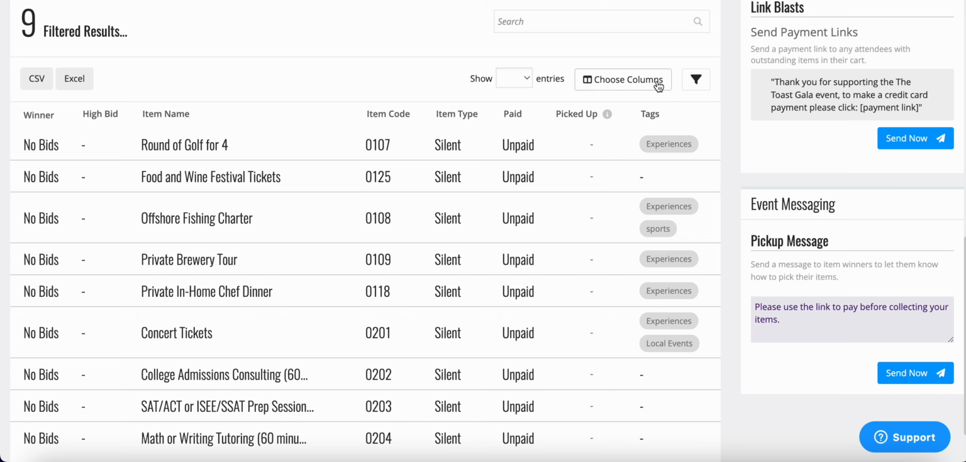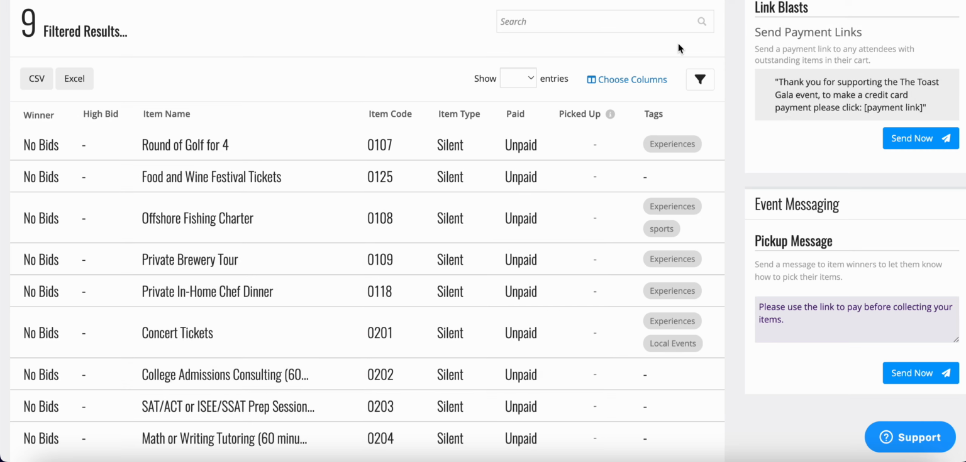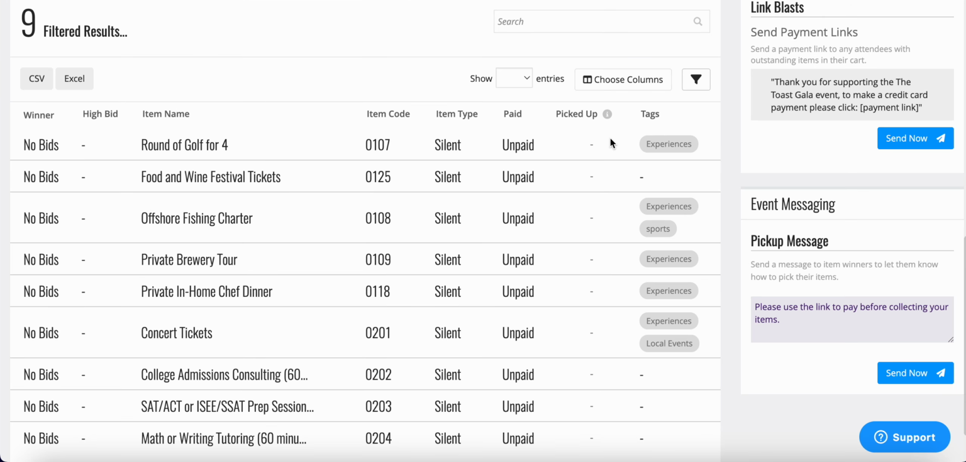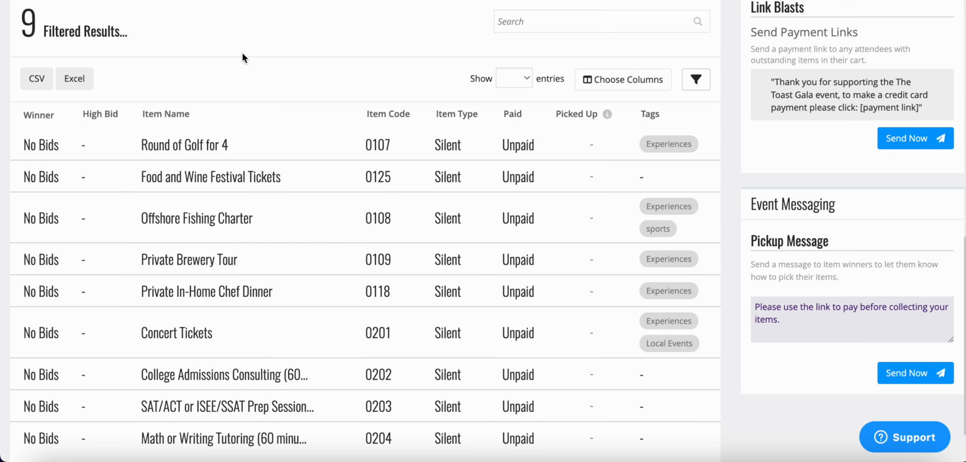You can also choose to edit which columns you're viewing right here. And you can also filter maybe those that are unpaid. This is always a great report to utilize post-event, right at the very end, if you are grouping items together by the winner, or you'd like to print a report after the night of the event and you have a different day for pickup, or some people haven't yet picked up items. You can always filter and then print that or download it as a CSV or Excel and then print that report to work off of for your remote checkout.